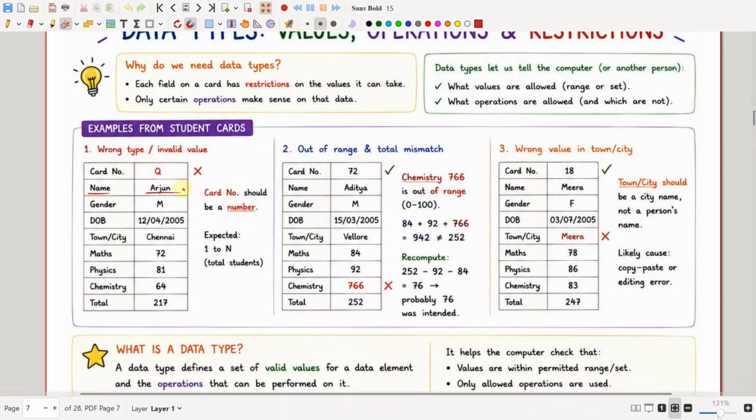But see, the name is Arjun, this is right. Gender is male, this is right. Date of birth is a valid date of birth, so this is right. Town or city is Chennai, this is also valid. Max marks is 72, valid. Physics marks is 81, valid. Chemistry marks is 64, this is also valid. And the total is also correct. So everything is valid in this card except the card number.